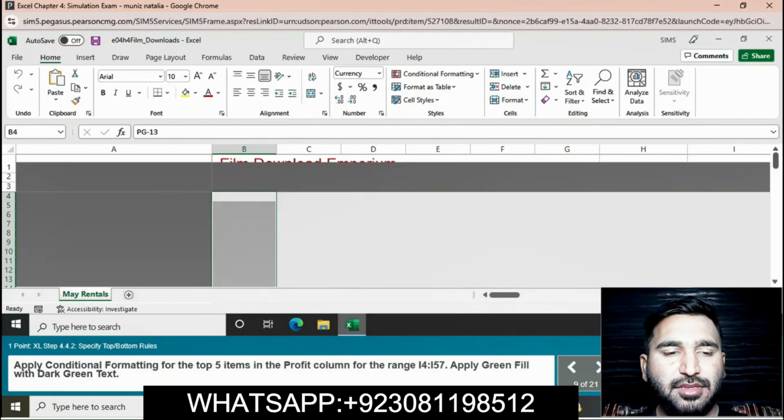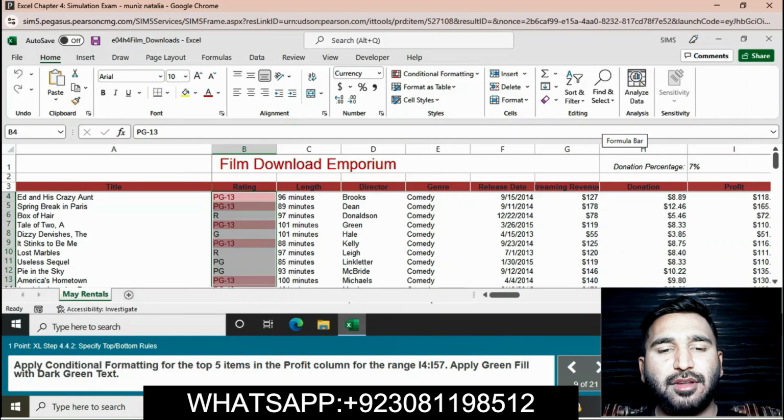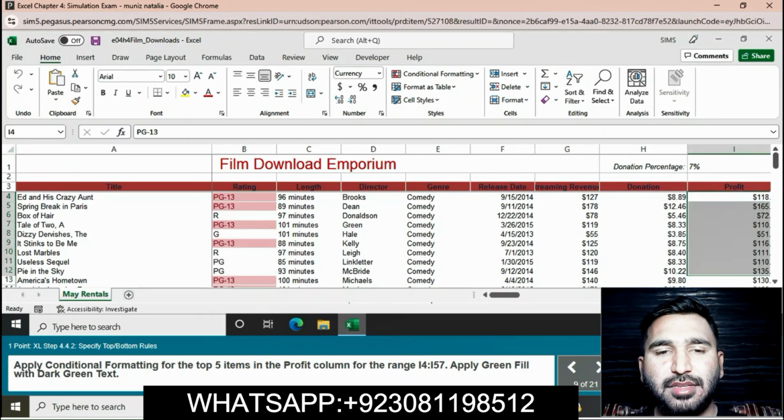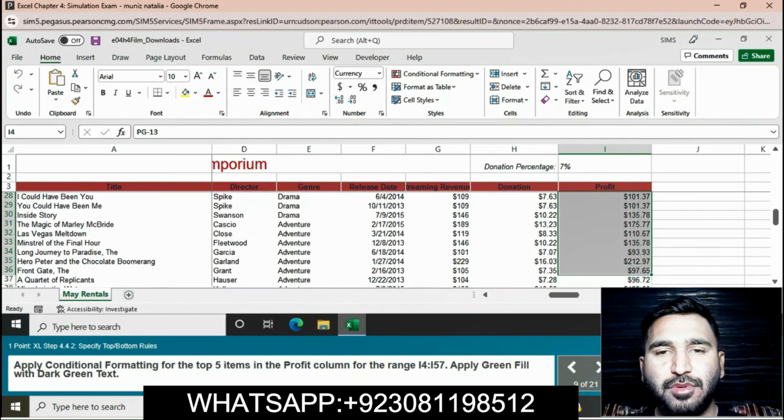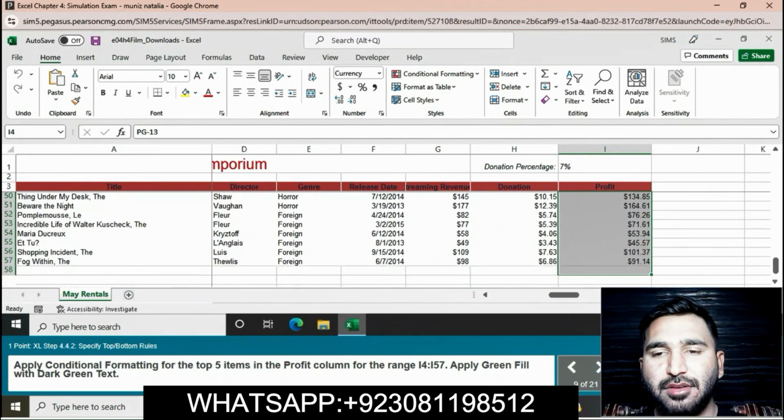Now moving on, the next question is to apply conditional formatting for the top 5 items in the profit column for the range I4 to I57. Apply green fill with dark green text. Basically, in this question we will apply conditional formatting on the top 5 items. First we will select this range, I5 to I57. You can select this range, go to the Home tab and then click on Conditional Formatting in the Styles group.